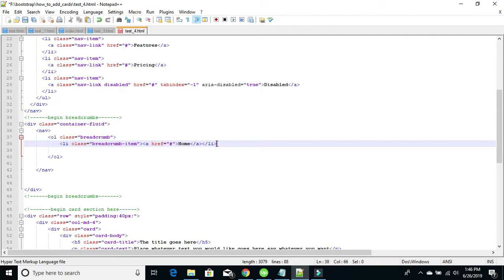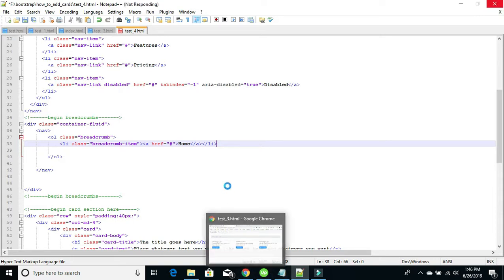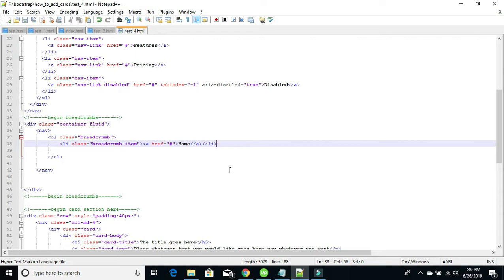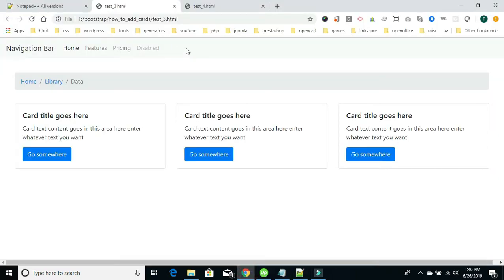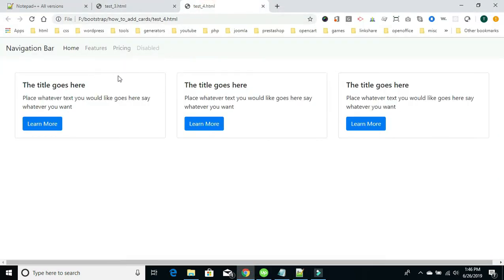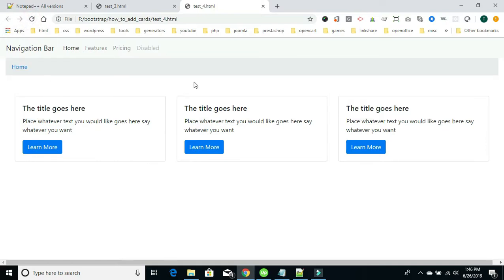So that completes the first line item. I'll perform a Control S to save edits to my markup and go back to my page. And this is my test page, and as you see, there's no breadcrumbs there, but if I refresh the page, you see that my breadcrumb bar is starting to take shape, okay?